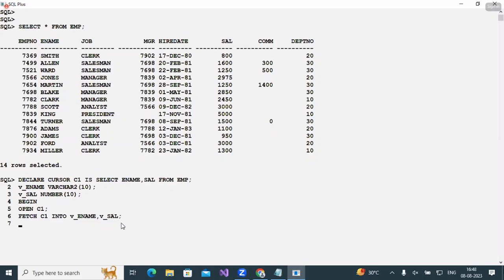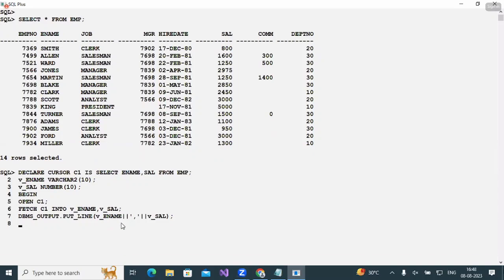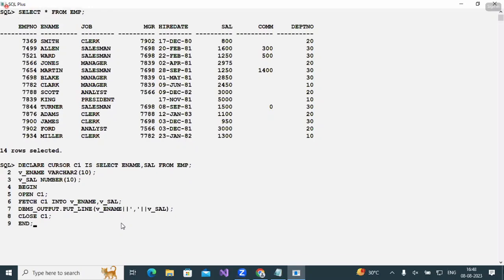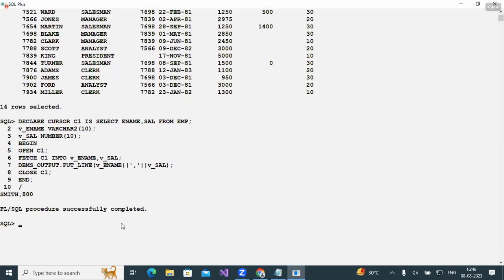After that, these variables I want to print on my screen. So V_ename, concatenation comma, V_salary. I'm just fetching and printing. After printing, can I close my cursor? Yes. And now end my begin block and execute. How many rows are fetched? Only one row. That one row is Smith and 800. Understand now?